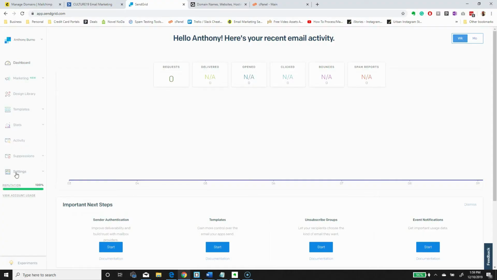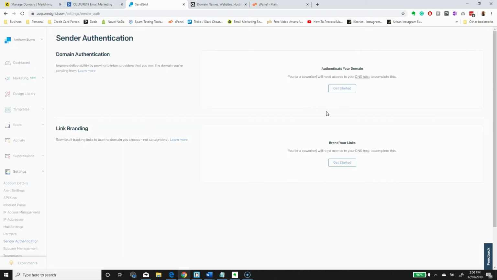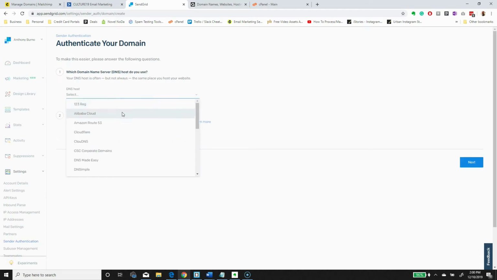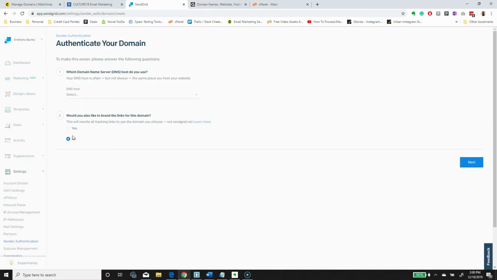Head over to SendGrid, settings, sender authentication, get started. And this first option is optional. It's not necessary. It's just in case you want some pointers and you can locate your DNS or hosting provider here. I'm going to show you so you can just skip all of that for now.